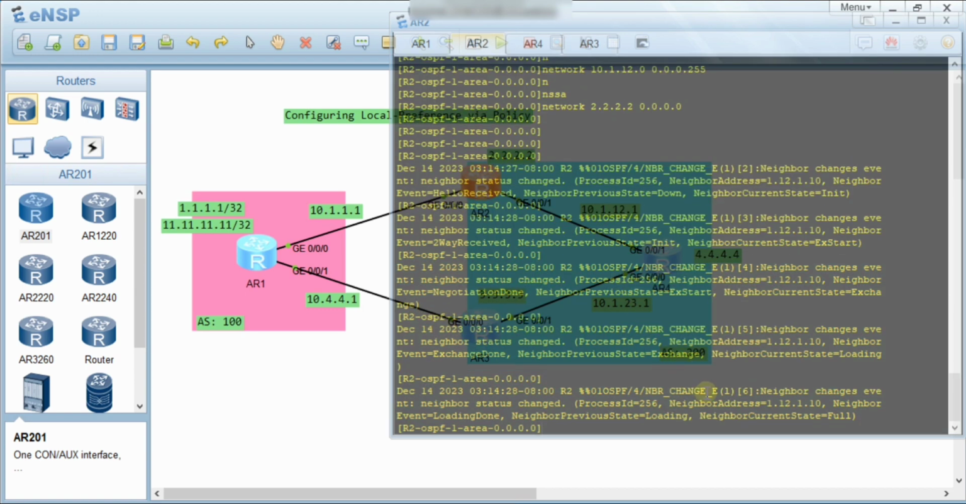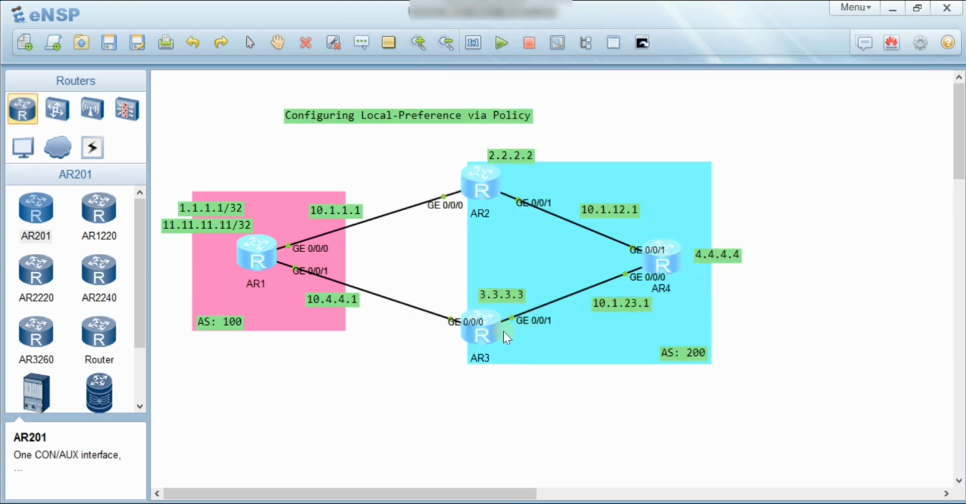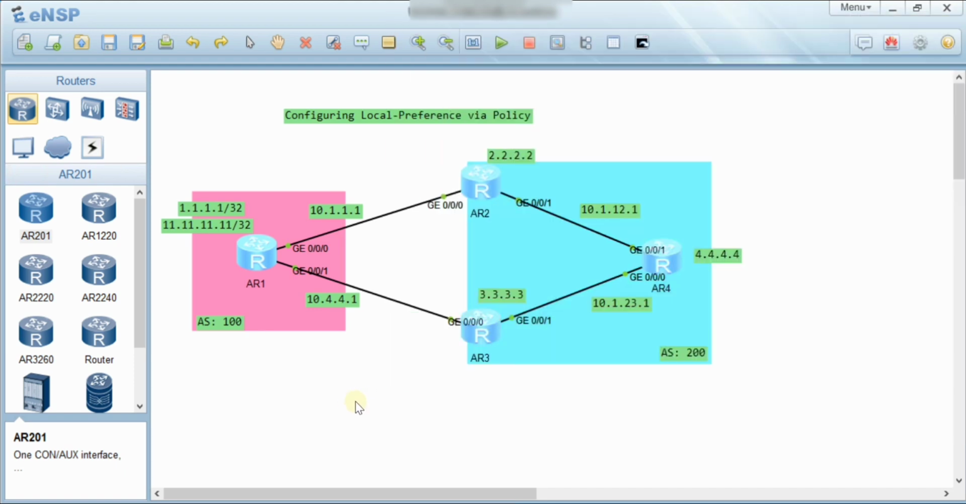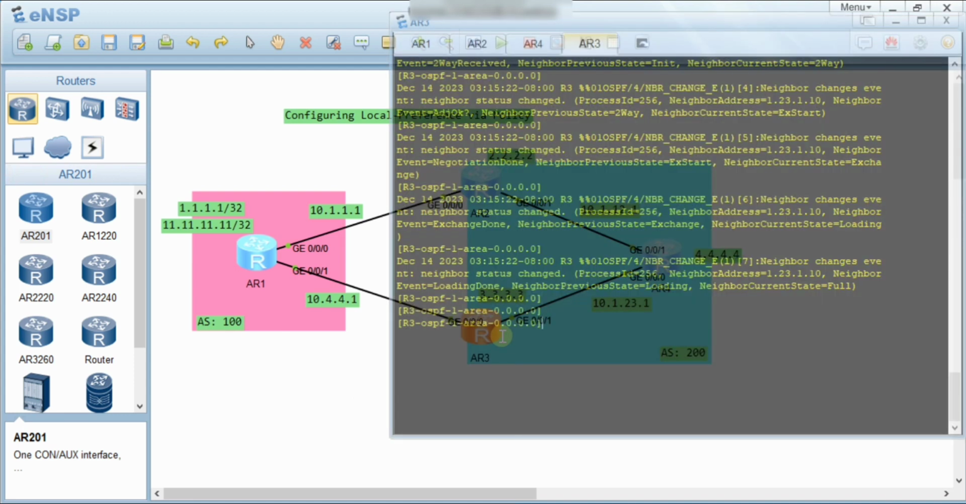You can see here the BGP states have been exchanged, and now it's BGP full state with this router. So we will wait here. You can see here as well. Now we'll ping from R3 to R2 and see whether our routing is complete.